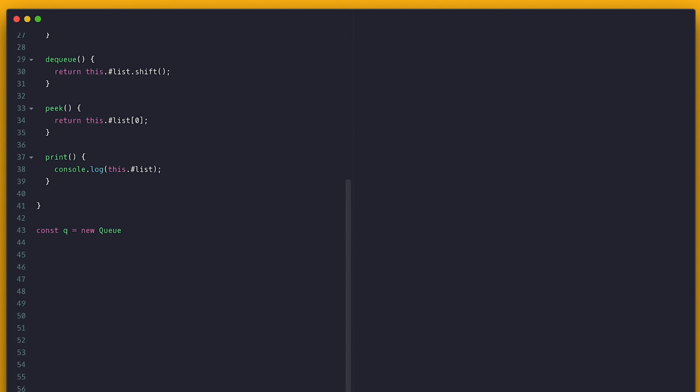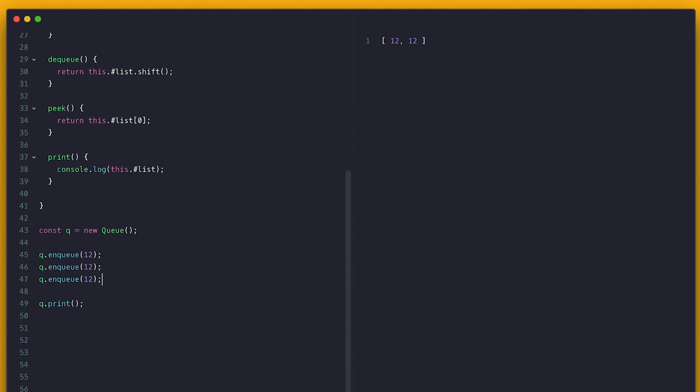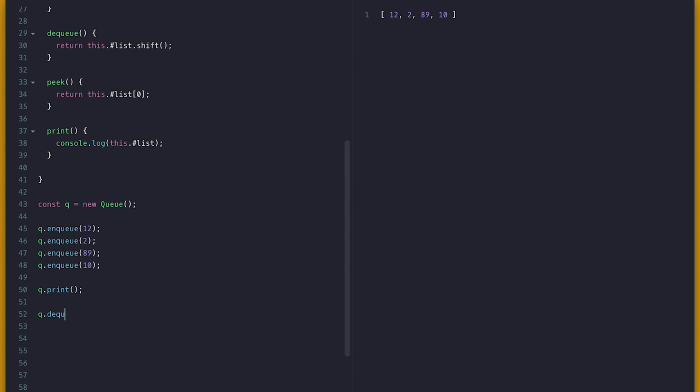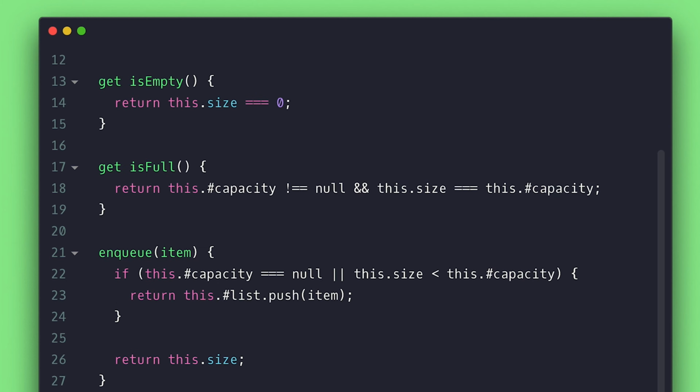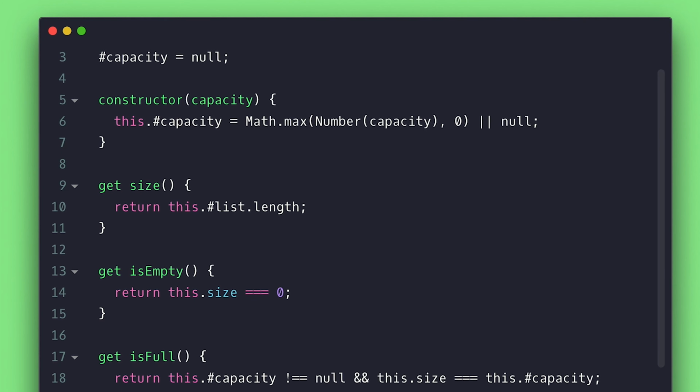Let's test it out by instantiating it, inQueue some items, and print. Then dequeue and check the items returned, and again print the queue. As well, the isEmpty, isFull, and size getters. All good. But this is nothing if we don't use it for a more elaborate example. So let's simulate a printer with a queue data structure.